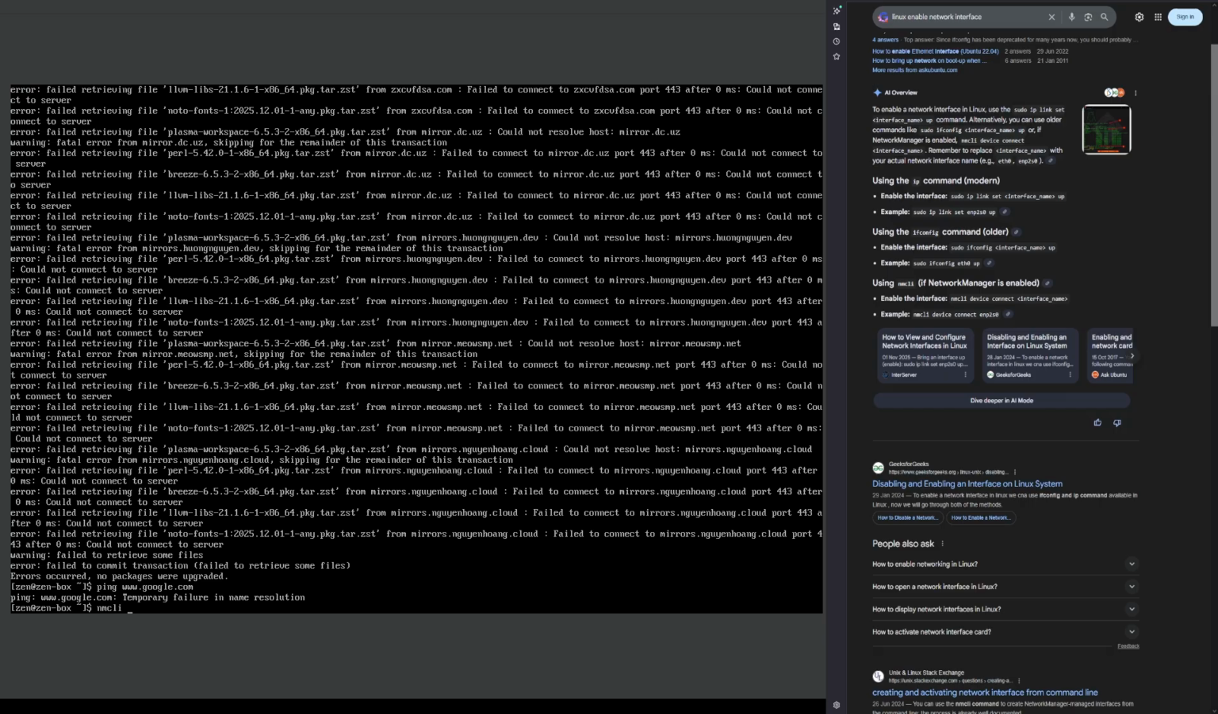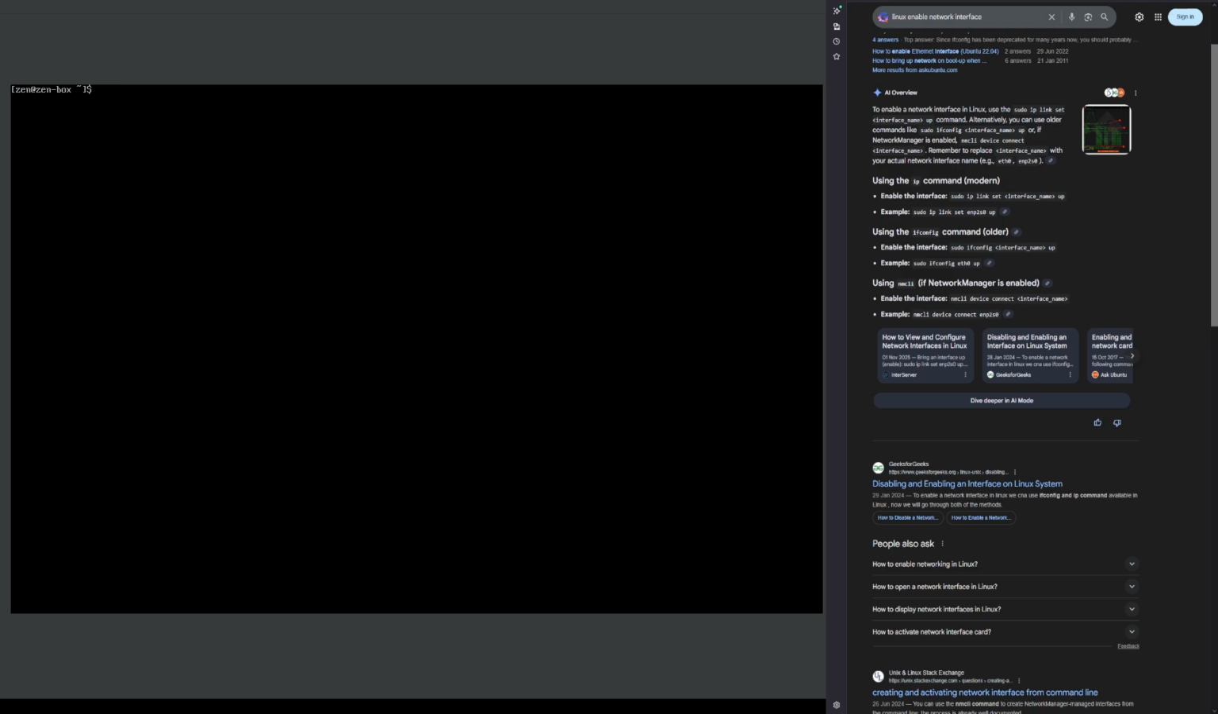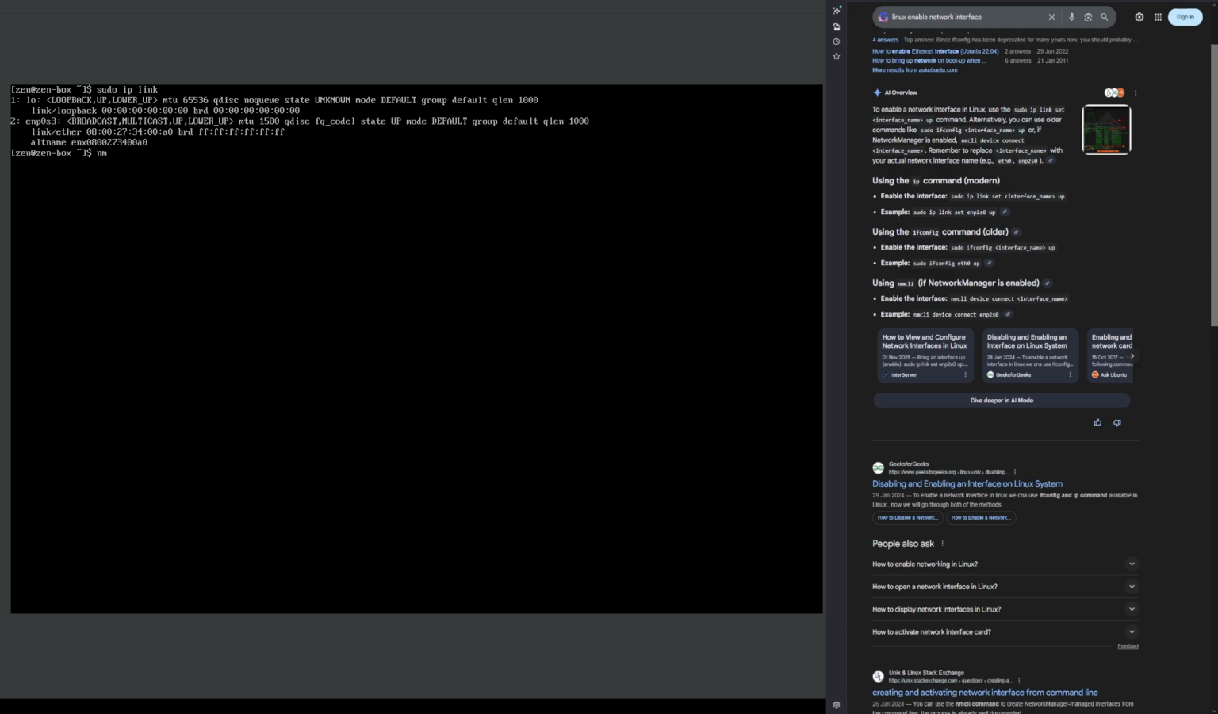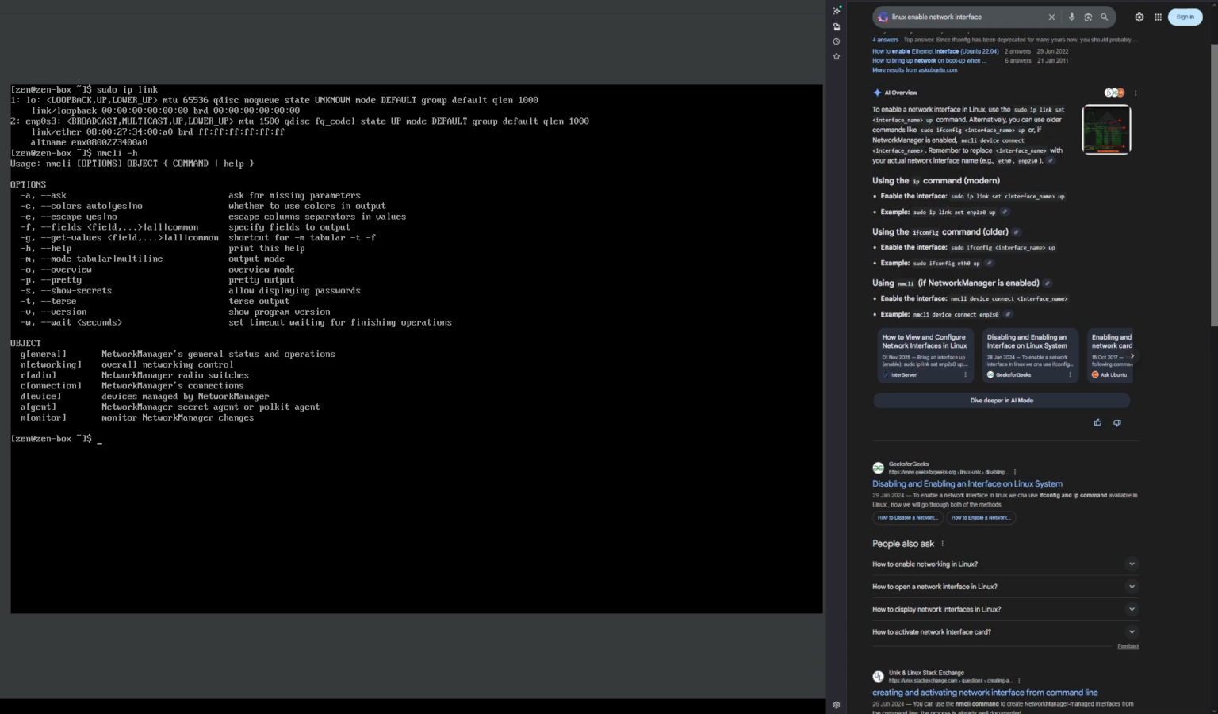nmcli device. Let's just clear the screen. There's a lot of junk on it. ip link, nmcli and dash help. Let's see. It's there. Device connect, and that's going to be enp0s3. NetworkManager is not running.